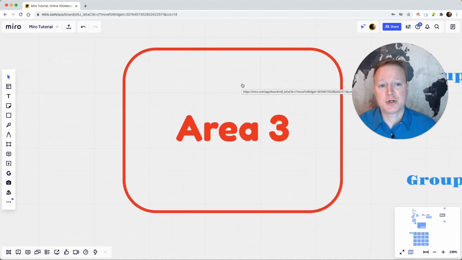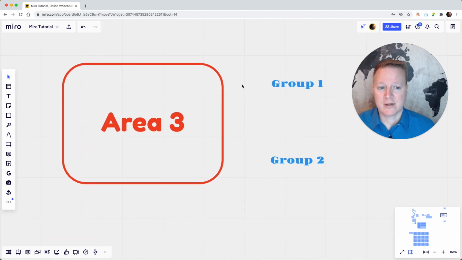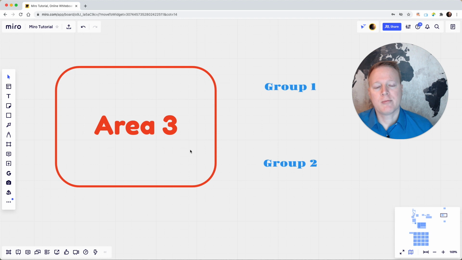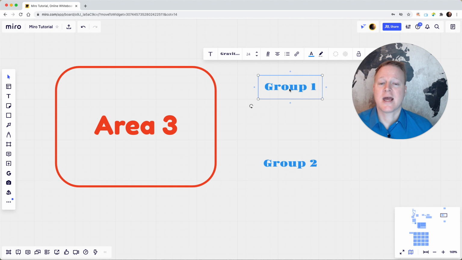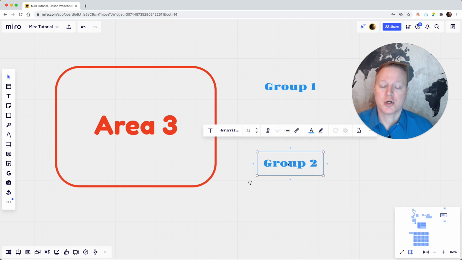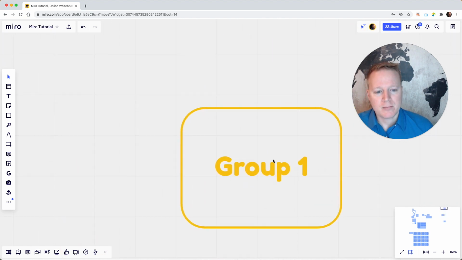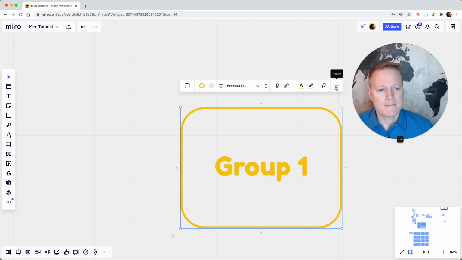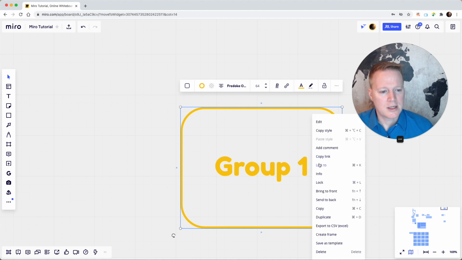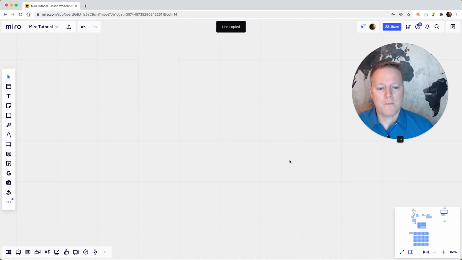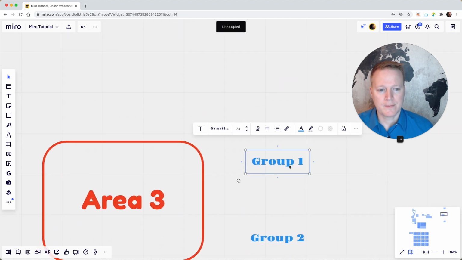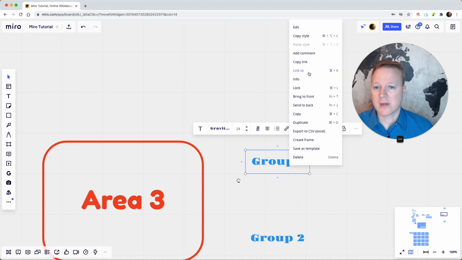Let's say that I have 2 different groups of people. I have group 1 and group 2. Now they finish their task in area 3, and I tell them, group number 1, please click group number 1 to go to the area of the board that you need to be at, and group 2, you will go to a different area. Before I do this, I'm going to go up here, group 1, I'm going to copy link.